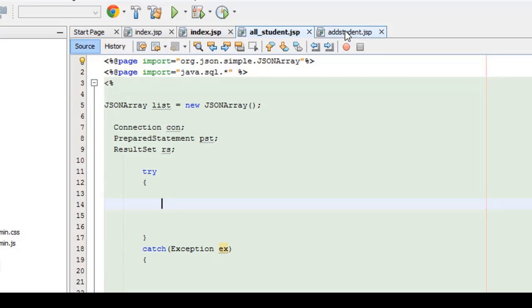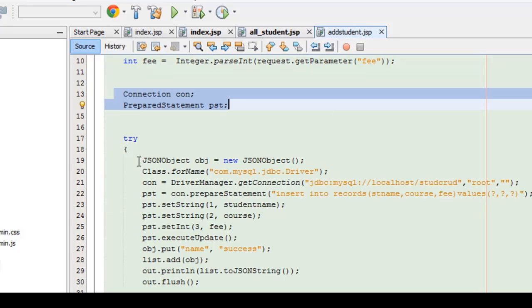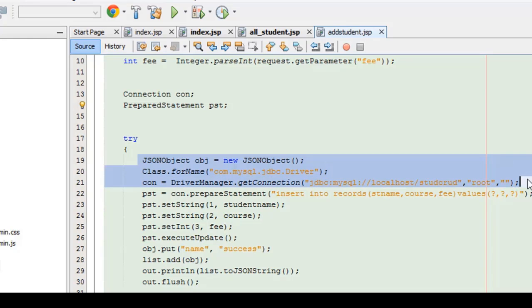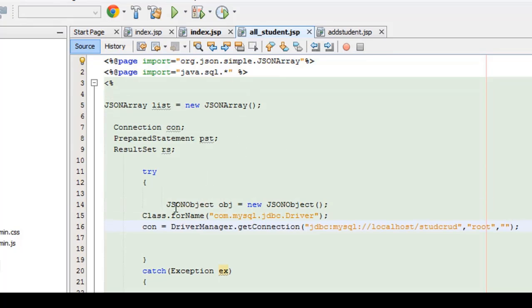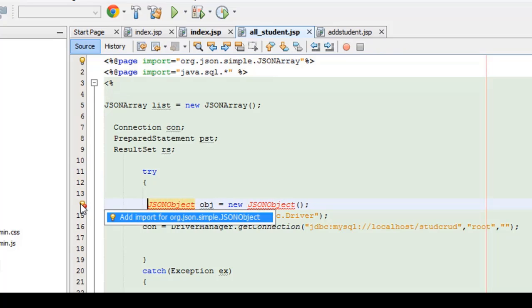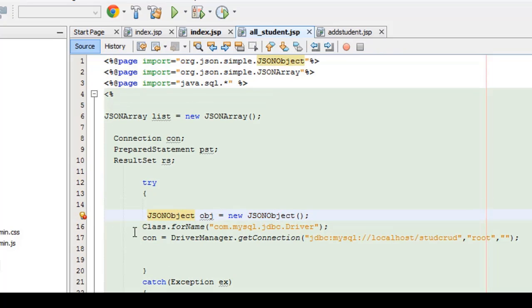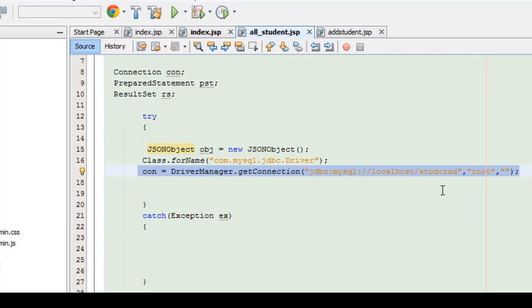Now what I am going to do is go to the add student.jsp page. We have to copy these 3 lines. We no need to write again and again. This same thing, right? Control C to copy, back to all student.jsp. You have to paste it here, right? Here we have to select this one. We have to add the class, right? Okay. Here you have registered the driver successfully. You have successfully given the database path.